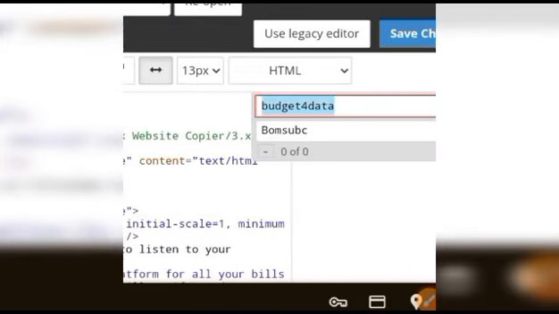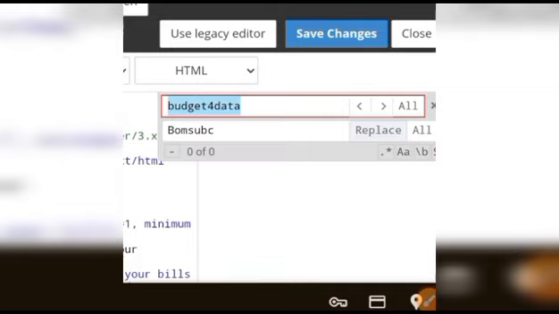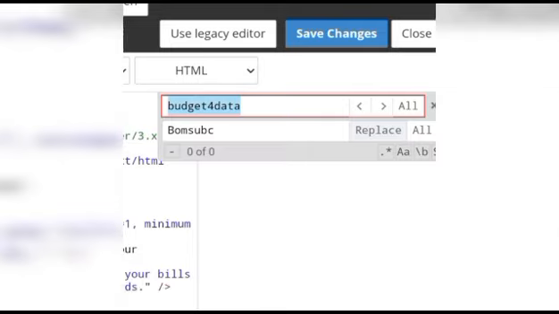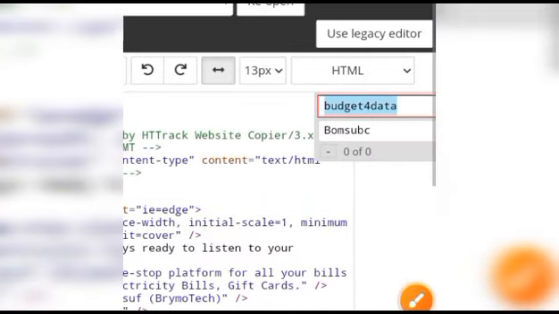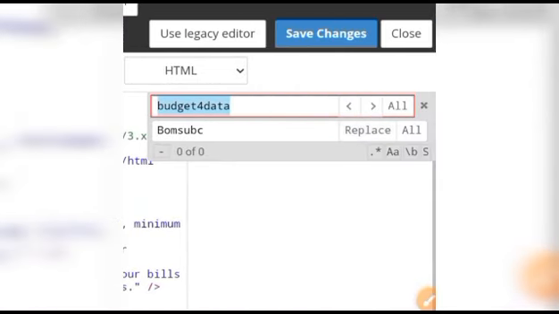So you can see that the name automatically has been changed right now. If you check right here, it was saying 6 when we had budget for data, but right now it is 0. So everywhere we had budget for data has been changed to what? Bomb sub C. What you just have to do again is save this. You have to save this again.